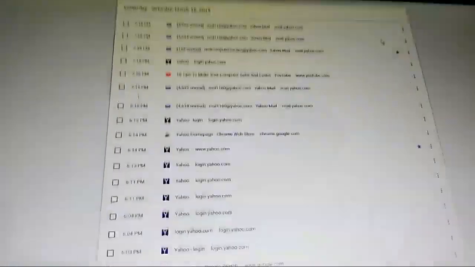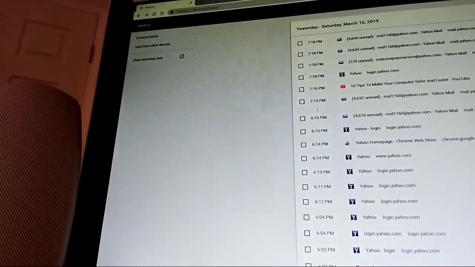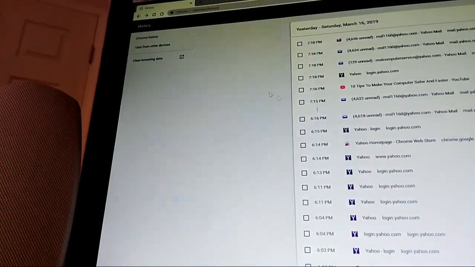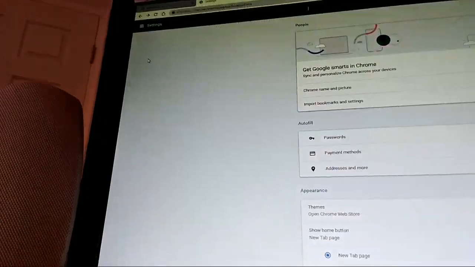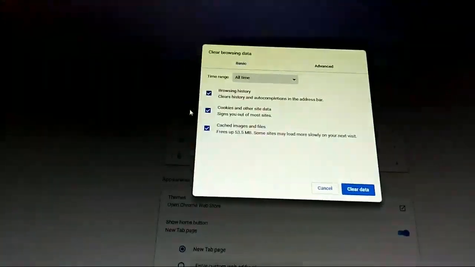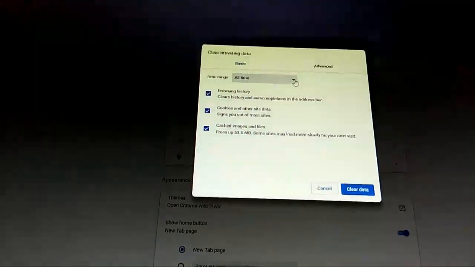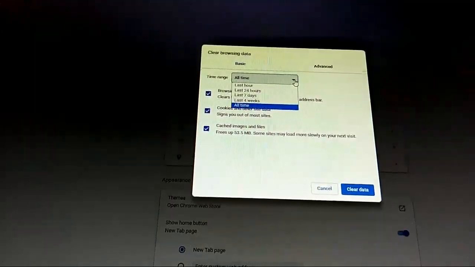Now it shows you all the history stuff, all the Chrome history. So now what we want to do is go to where it says clear browsing data. Click on clear browsing data, and then you'll get the screen here. It'll say time range.